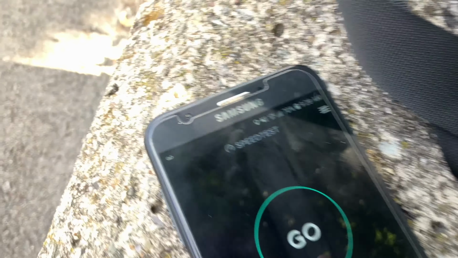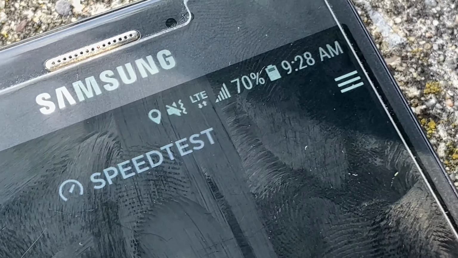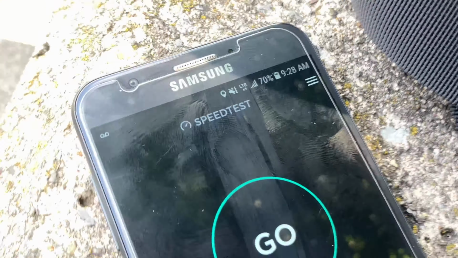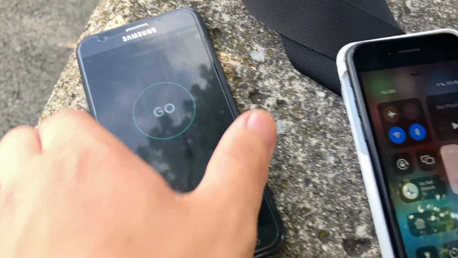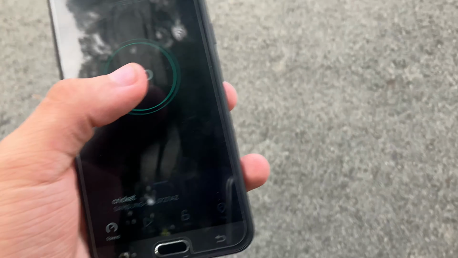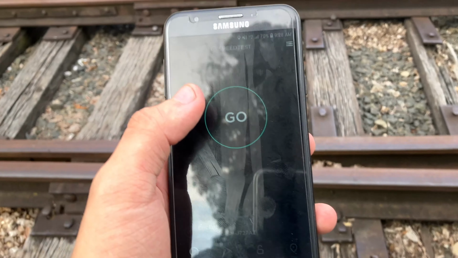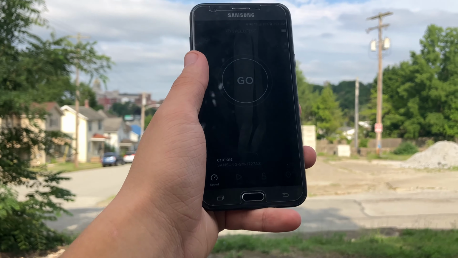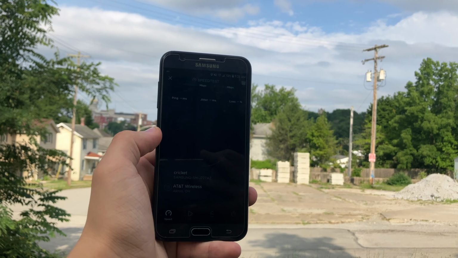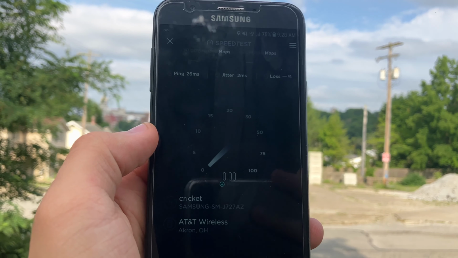Okay, and just like that, with a little SIM switch, we switched over from the iPhone SE 2020 to the Samsung Galaxy Halo. As you can see, there's full bars of LTE up there. So we're gonna go ahead and go back to the same exact spot before we hit go, just to make it as fair as possible. I try to make my speed tests as fair as possible.